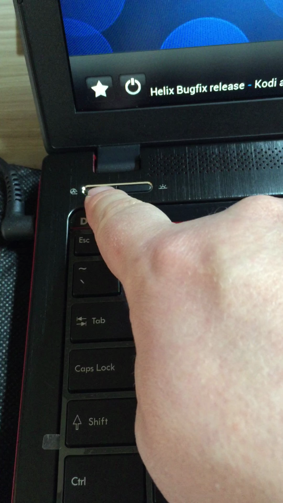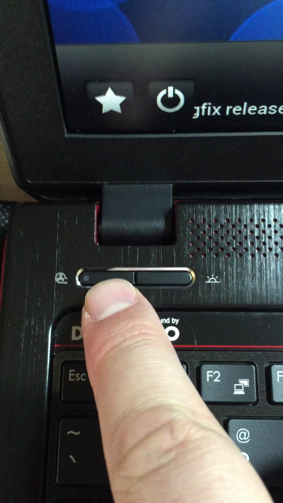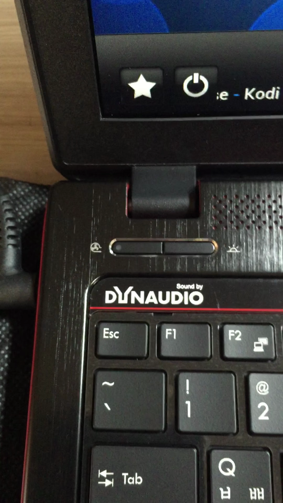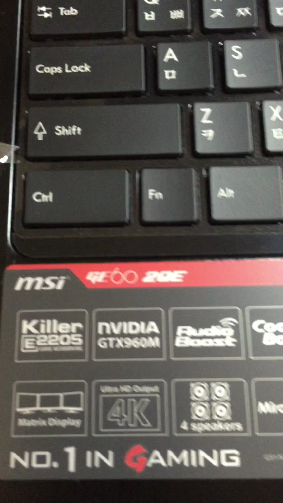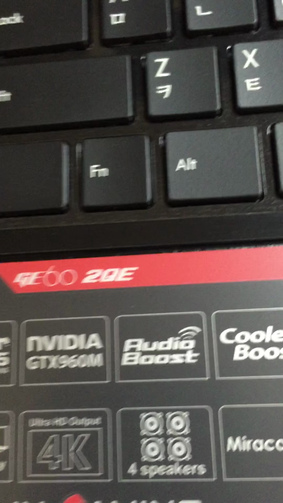And this is a controller fan. So when you're gaming, you can click on it and it'll spin up the extra fan to cool that beautiful GTX 960 graphics card in there. But anyway, this is it here.